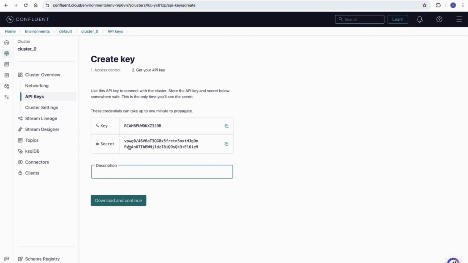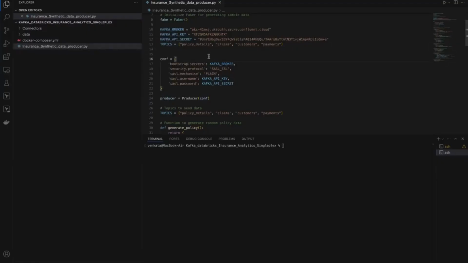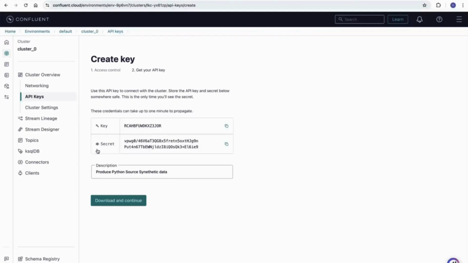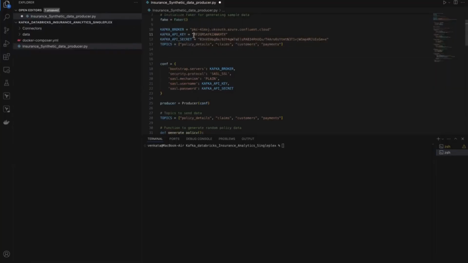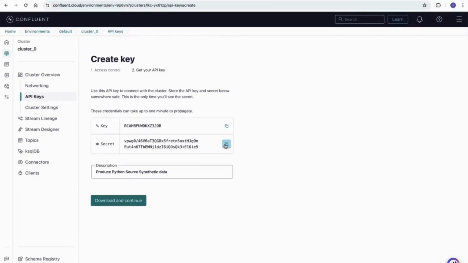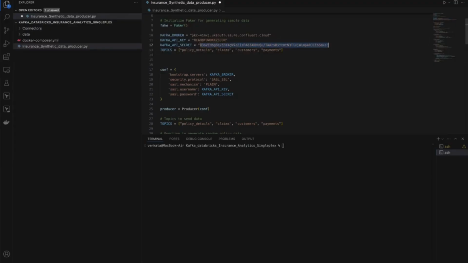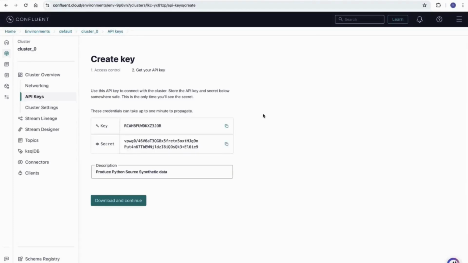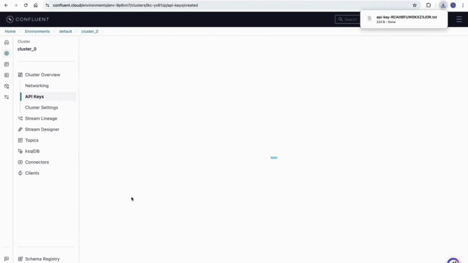Okay, for the description, I'll say produce Python source synthetic data. Let me just copy first. It will download anyway, but let me copy. Actually, you can copy directly. So it is the key, right? See, the Kafka API key, you can just copy here. Good. And the secret, copy here, the Kafka API secret key. Perfect. Download and continue. It's fine.